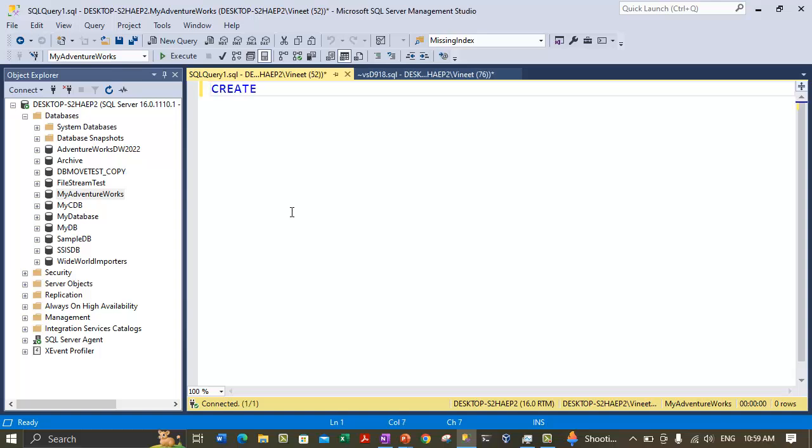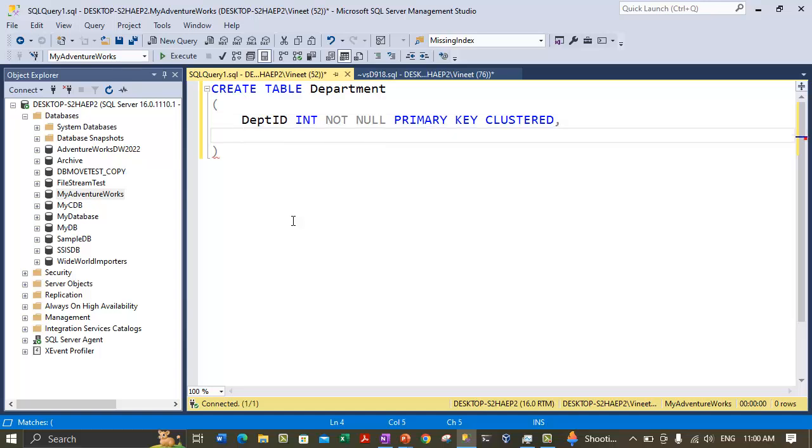We don't specify the name of the history table. We are creating a table called department, and let's specify some of the columns for the department table. Let's take department ID. It will be an integer not null column and it will be a primary key, a clustered primary key, I would say. The second column is the department name, which will be of varchar type. Let's take 50 as the length, and this will be a not null column.